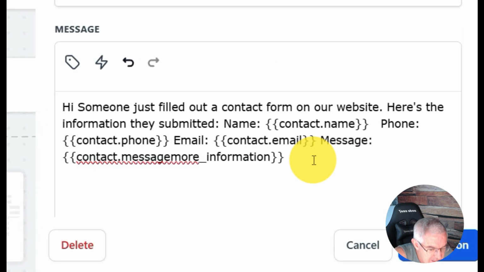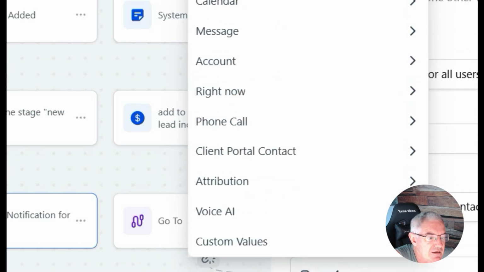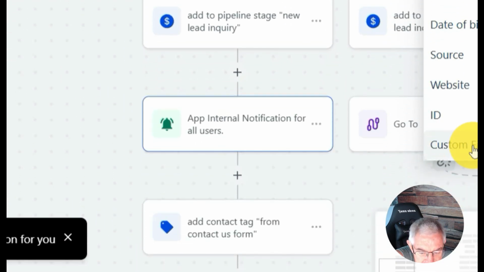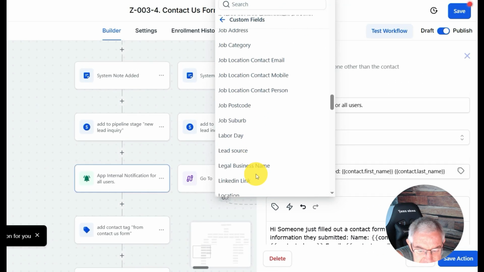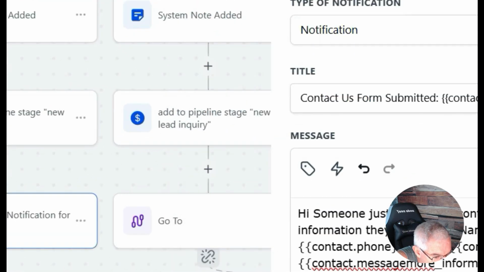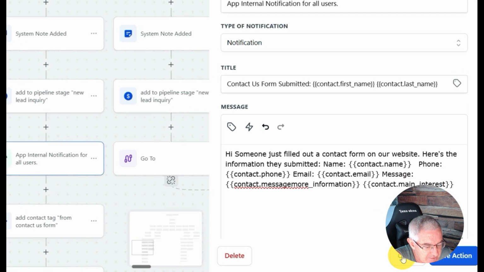Now, all we need to do is come down here and change our notification with the details, and we could add here in the message notification. We come here, we click on contact, and then we scroll down until we get custom fields, and then we get main interest. Now that's put that there. Now this would come in with what their problem is, and he would get notified exactly what their issue is. So if he's calling them, he knows that it's about keeping the dog in. He can have that conversation happening there.